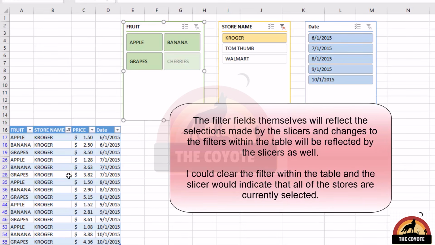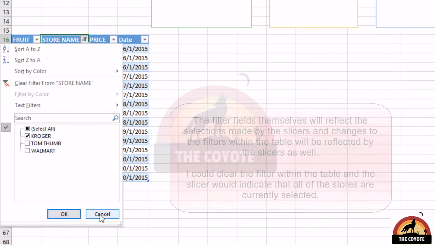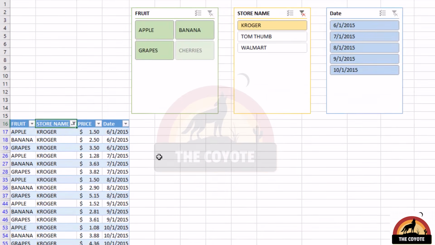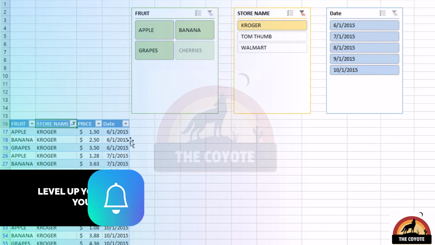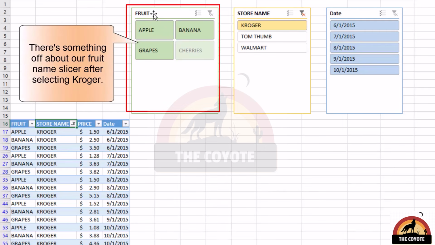I can verify the filter approach by going to my table, clicking the drop down on store name, and seeing that only Kroger is selected. Now the benefits do not cease here. Beyond the filter having been applied to the table and the visual information for the store name, my fruit name contains some information as well.